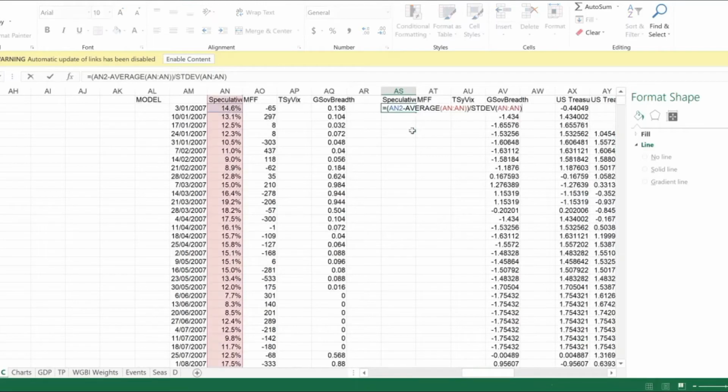And here's the formula. So as before, starting off with column AN, we're going to start by putting in the equals, open bracket, cell AN2 minus AVERAGE, open bracket, AN colon AN, and then close bracket. What that does is take that cell that I'm pointing to minus the average of the entire column.